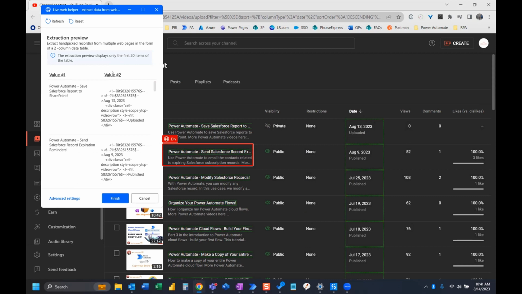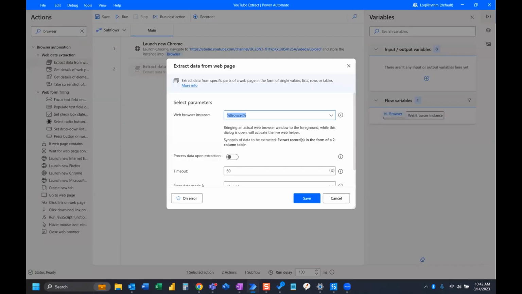And you can see that in the second column, which is the date column, there is the date right there, August 13th, 2023. So it is able to grab that, but it grabs all this other additional data here that we don't really want. But we can adjust that with some additional actions later in our flow, but that's not what we're going to do. We're just doing a basic comparison here. So we can go ahead and click finish.